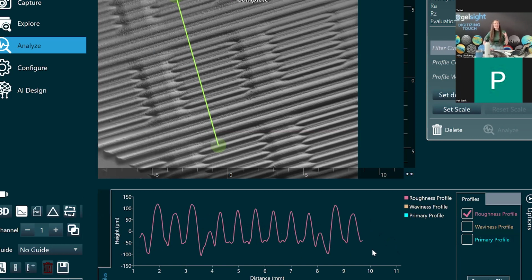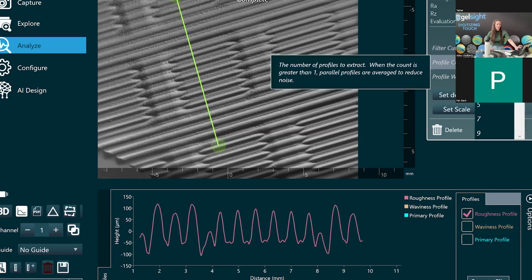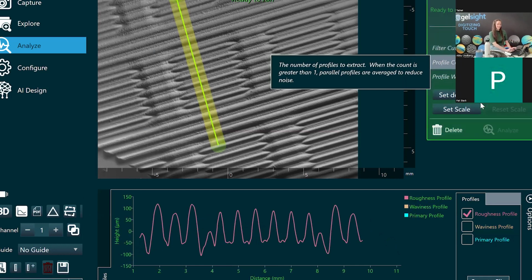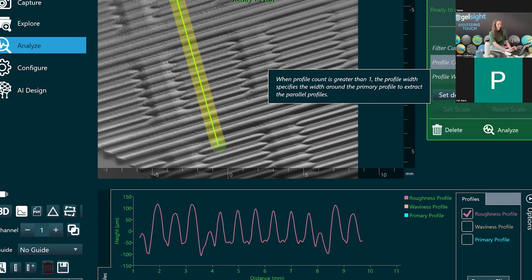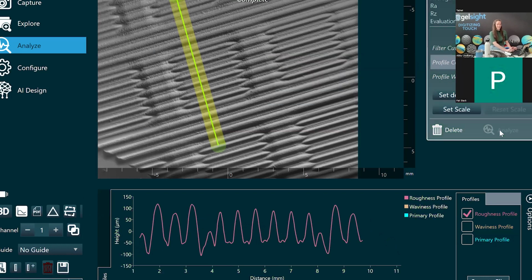And then because we have an area scan system, we can actually increase the number of profiles we want to measure. So let's say we want to do 5 profiles evenly spaced within 1 millimeter. And I'll click Analyze here. So you can see that the input line just turned into 5 lines. And the average Ra is the average of all 5 of those profiles. And the Ra and the profile at the bottom refer to the center profile.